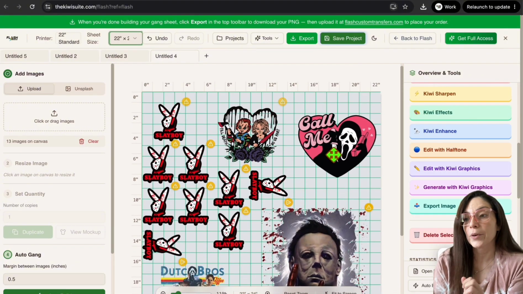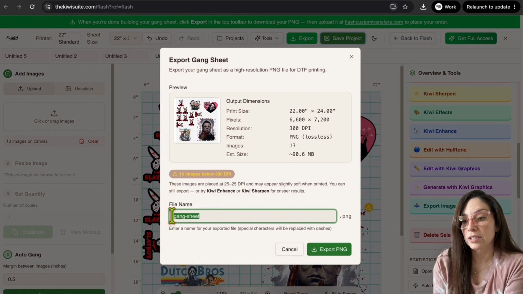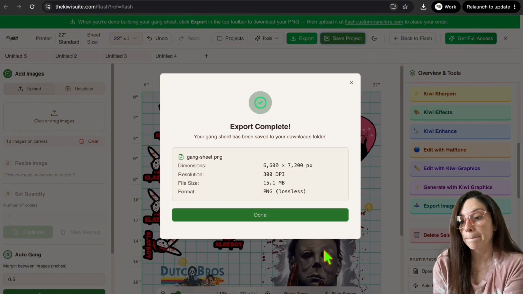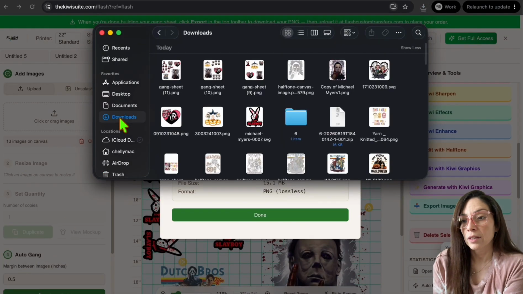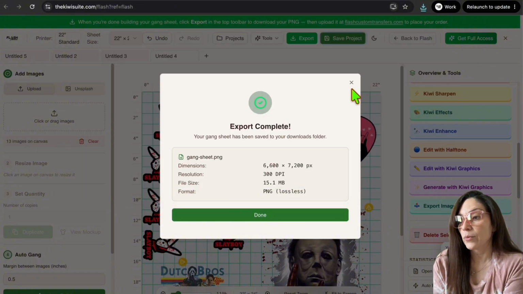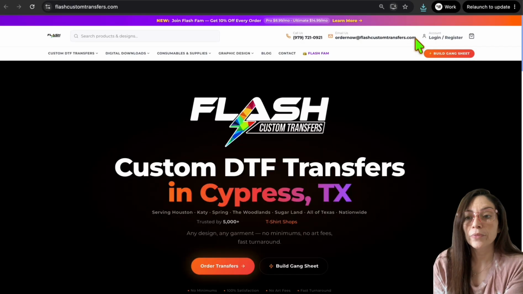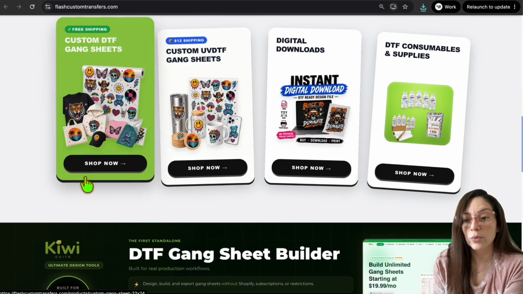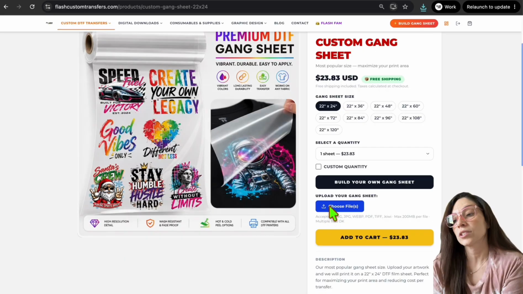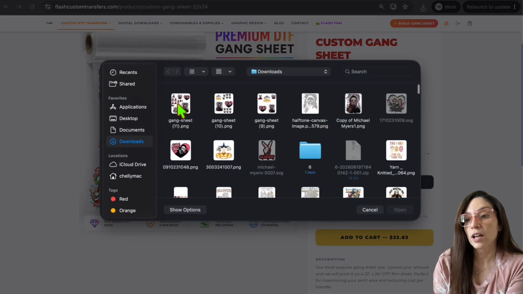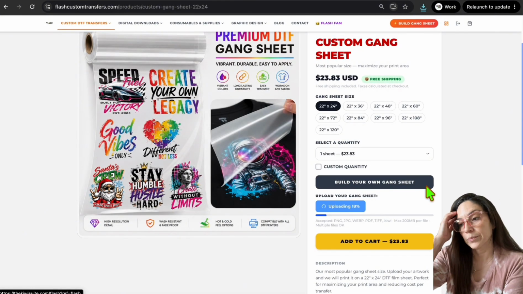Now that we're done setting up our gang sheet, let's hit export, just like it tells us up here, export your image. So this is our gang sheet. We want to export it. It's going to go to our downloads right here. So now that we exported it, let's go back to Flash, just how we went to shop now. Now we have a gang sheet to upload. So we're going to hit choose file, and we are going to upload that file that we just created right here on build your own gang sheet.